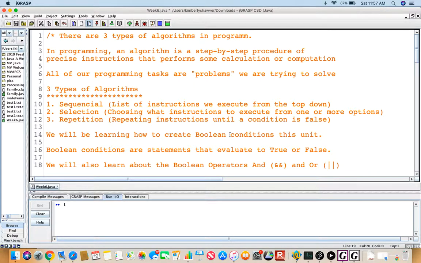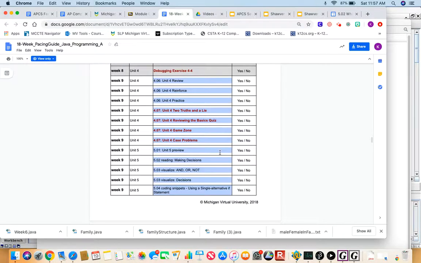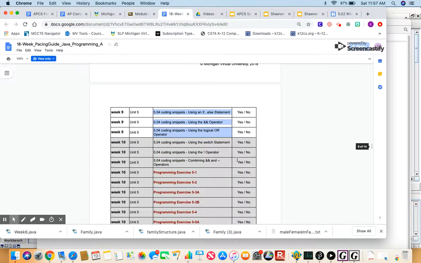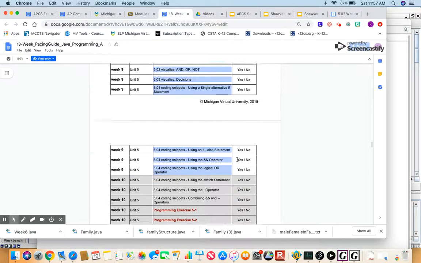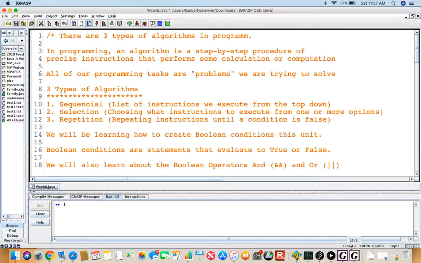Hello, everyone. This week you're going to be finishing up Unit 4, or Module 4, and then we will begin the fifth unit. If we take a look at it, Unit 5 is what we will be starting this week. And in this unit, you'll learn about making decisions.